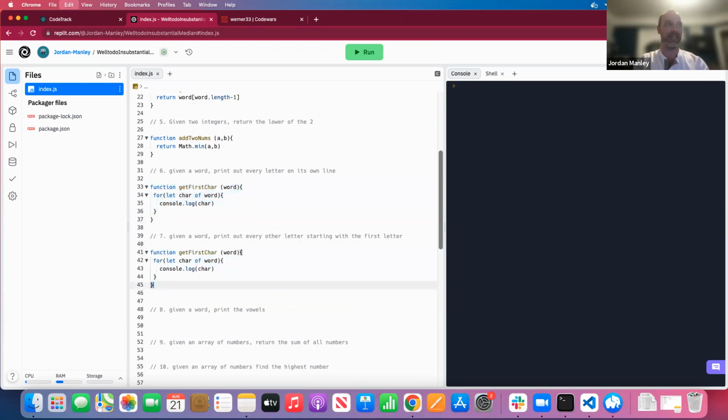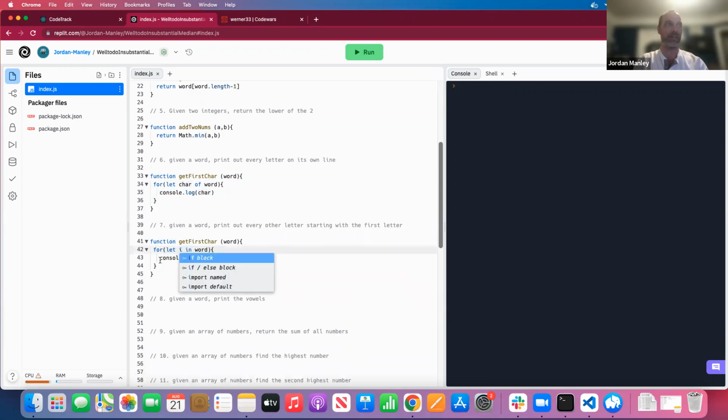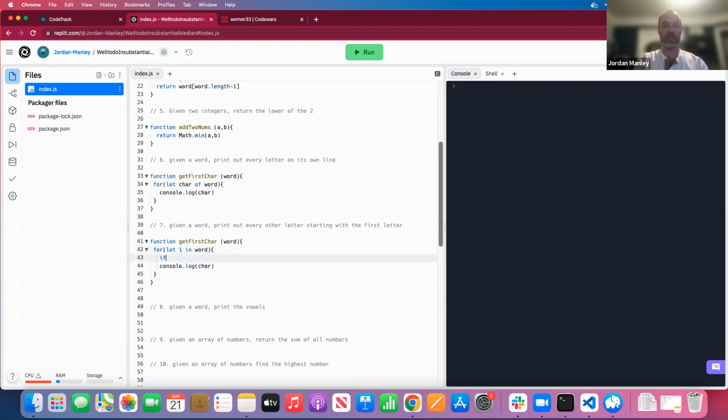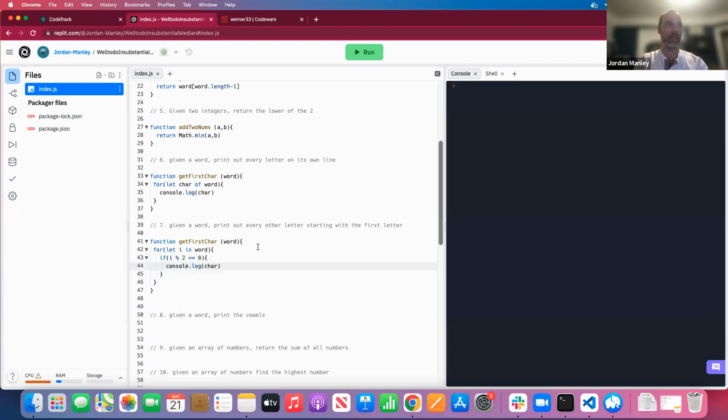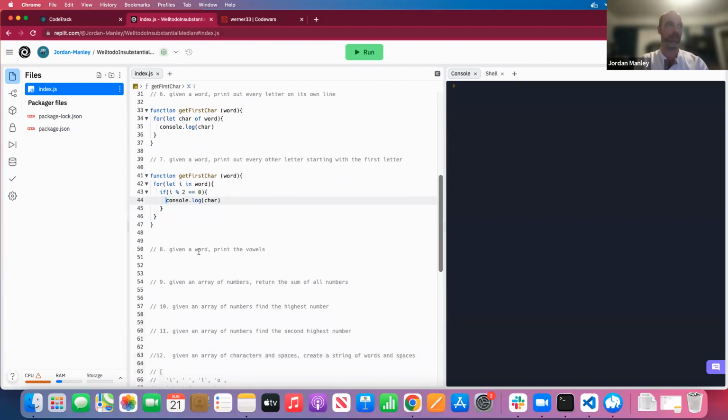So here I will take this again, but I'm going to change this to in. We'll change this to i for index. We're going to have to do one other condition here. If i remainder 2 equals 0, meaning it's even, 0, 2, etc., then we'll print it out. Cool. Yep. Good. Moving on.